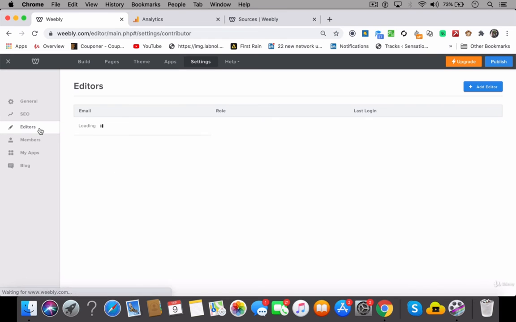If you want, you can configure editors. Suppose you are working on the site alone; you don't need to. If you have friends or somebody you appointed as editor, you can add them as an editor, and they will work on the site for you. Then members are people who have signed up for your website as registered members. You can lock certain pages of your site and let only the members access them, for example a blog or certain products.